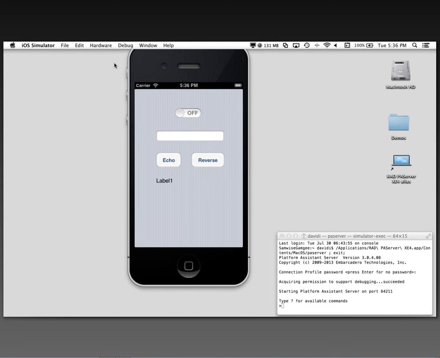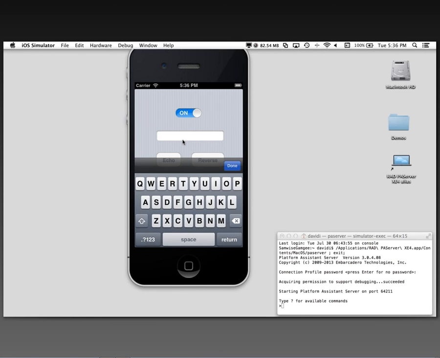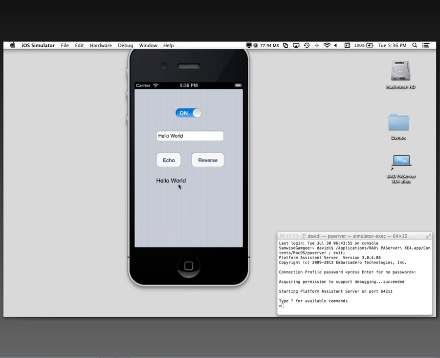Macintosh desktop. I've got my PA server running here, which is letting the IDE communicate from the Windows IDE to the Mac. We'll turn on our connection and put in a string, hello world, and then we'll call echo, and we get our result back. So it's made the call from our iOS mobile client into our DataSnap server running on Windows, passing it the string from the edit box and returning it back. Same thing with reverse string. We call the reverse string method in our DataSnap server, and the result that comes back is hello world backwards.